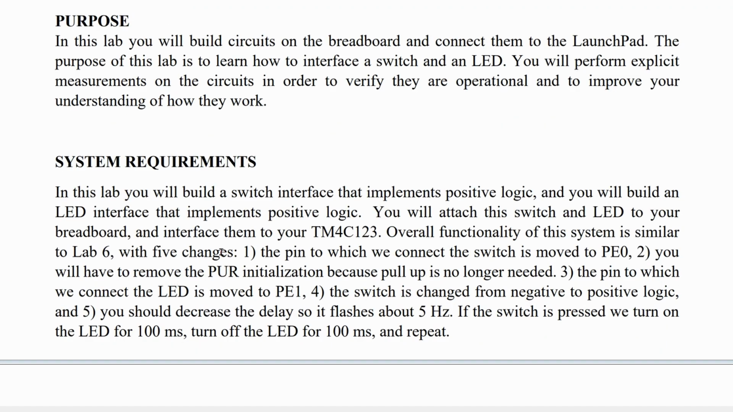In this lab, we will build a switch interface that implements positive logic. We're going to build an LED interface that implements positive logic. We're going to attach the switch and LED to a breadboard and interface them with our TM4C123. Overall functionality of the system is similar to our Lab 6 with 5 changes.